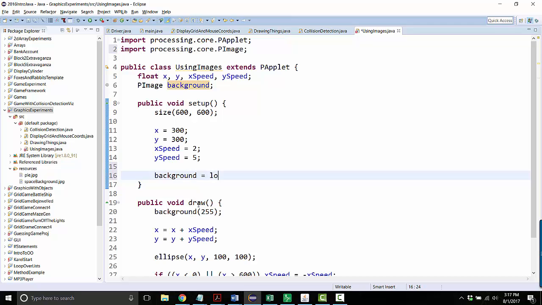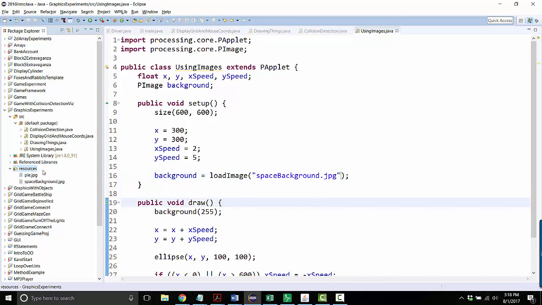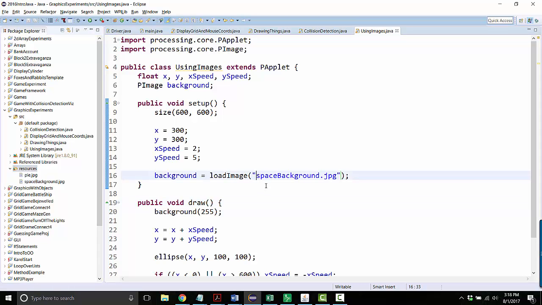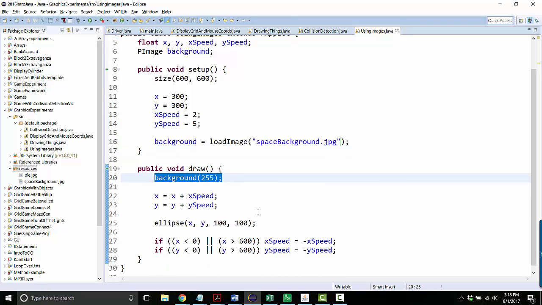So I'll say background equals loadImage, and now the input to the loadImage command is a string that contains the name of my file. So spacebackground.jpg. Okay, this step is only going to work if you did that thing with the class path. Otherwise, you would have to put something called the absolute path to your file name, which is a path starting with the drive letter and then having a sequence of folders that tells it where to find it. All right, so that loads the image, and now I'm going to use it. So instead of using my background here, I'm going to delete that, and the command that displays an image is called image.